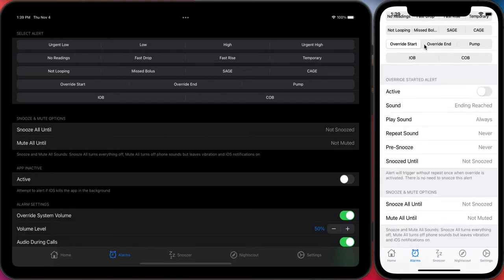Override start and end. These are rather simple. You just turn it on. There's no other settings other than your sound settings and your snooze settings. If an override gets started or if an override ends, this will trigger the alert.